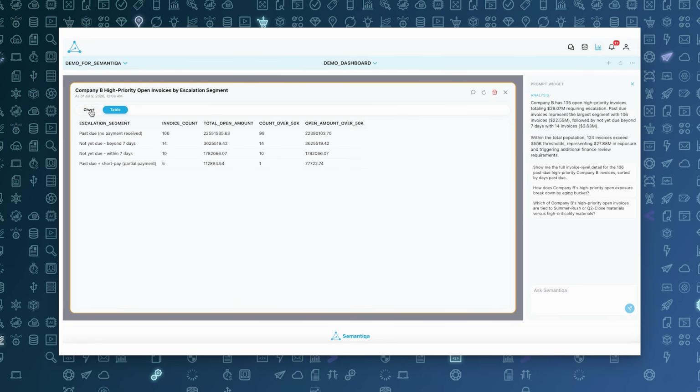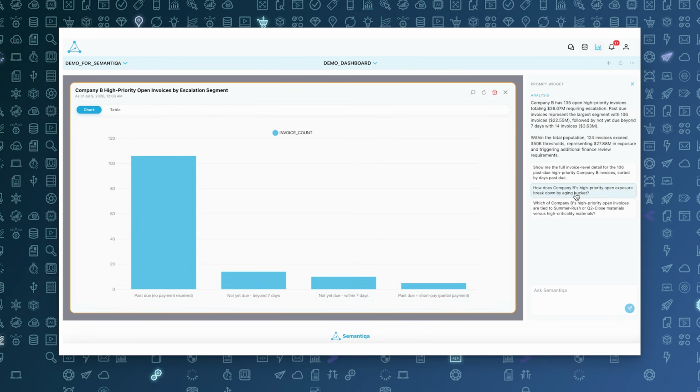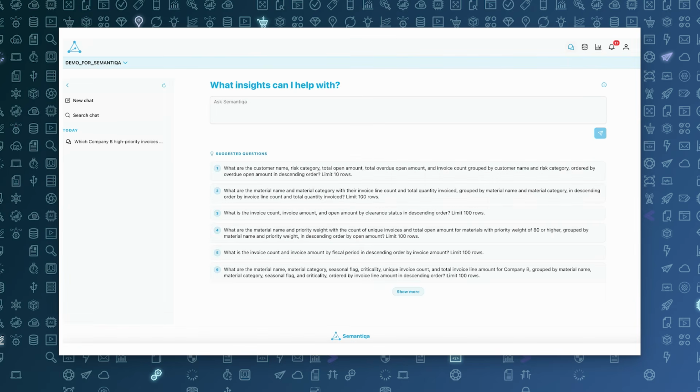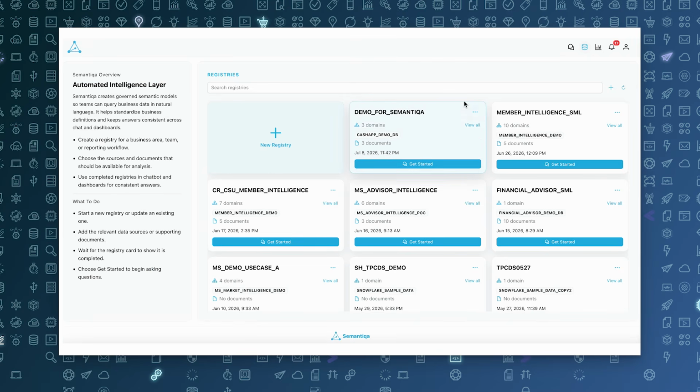I can also ask my follow-up questions directly from the dashboard, and Semantica uses the same governed registry context, metric definitions, and source relationships to generate the response. You can go back to the chat by clicking on the icon on the top, and you will see on the left side of the chat there is a history of the questions saved. Now let's go back to the registry and inspect our next feature, which is the update.